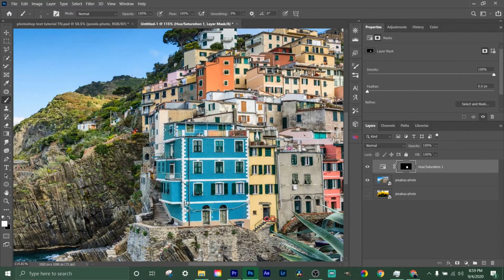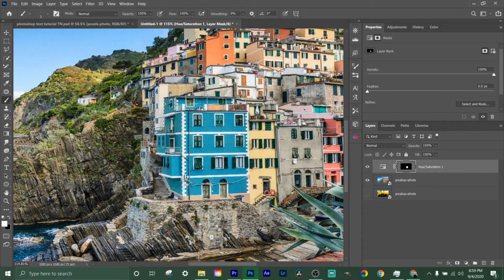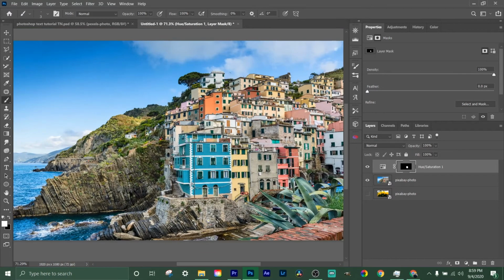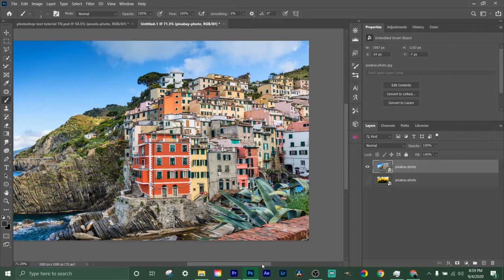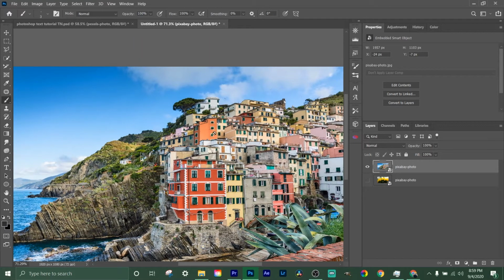Alright guys, so we changed that one building. Let's just do a real quick review and change the color of a different building. Now this is going to be a lot quicker than the last one. We're just going to do it in real time. So let's delete this hue saturation layer, and we're going to click on our photo again. What's a good color? Let's change this orange building right here.